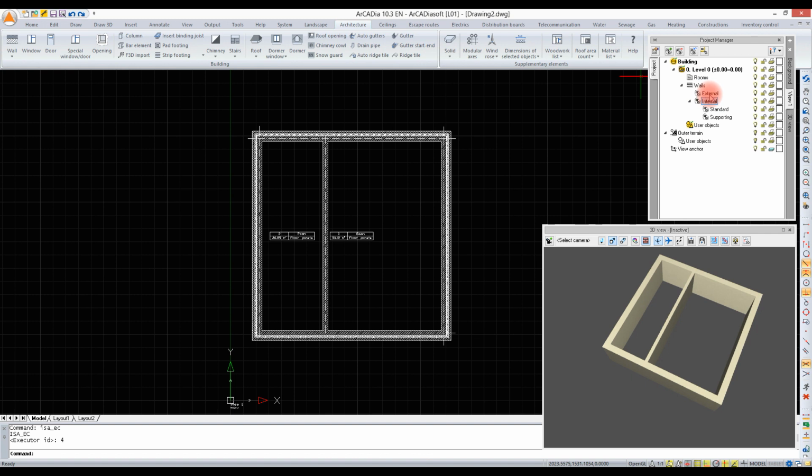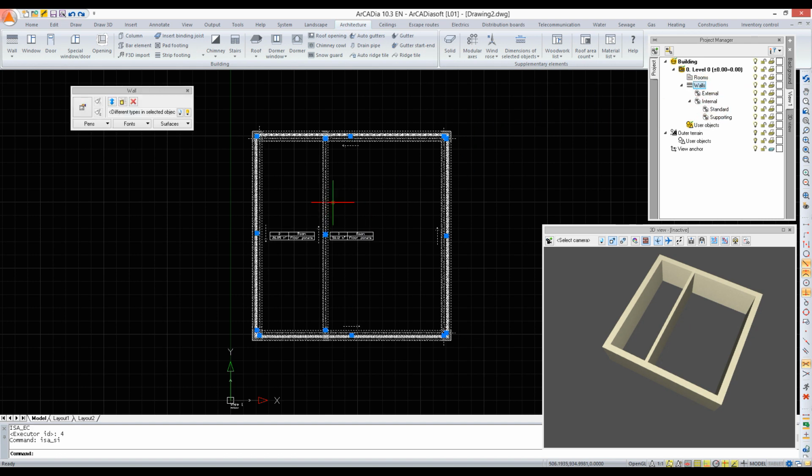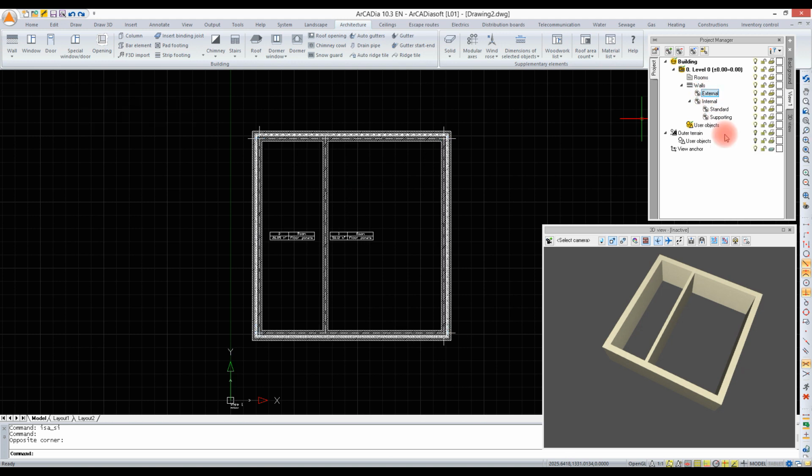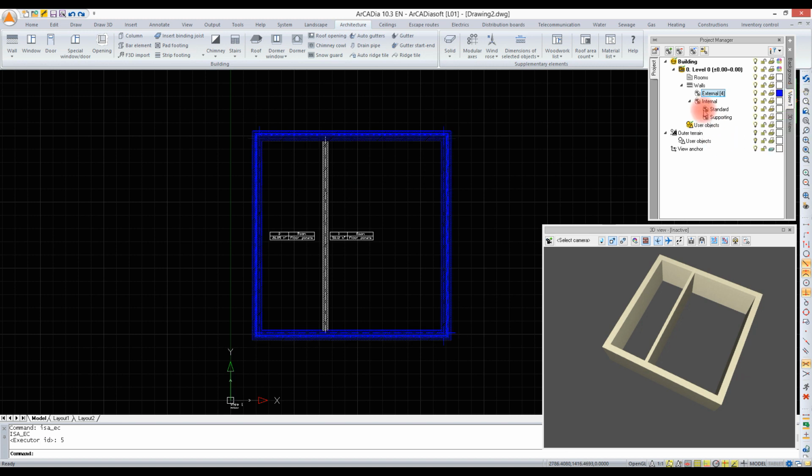To do this, we have to select the proper group of objects in the Project Manager window and right-click Select Objects. As we only want to select external walls, we have to unselect internal walls using the Shift key. Then we click on the external group and select Add Selected Object to Group with a right click. We can change the color for such a group.